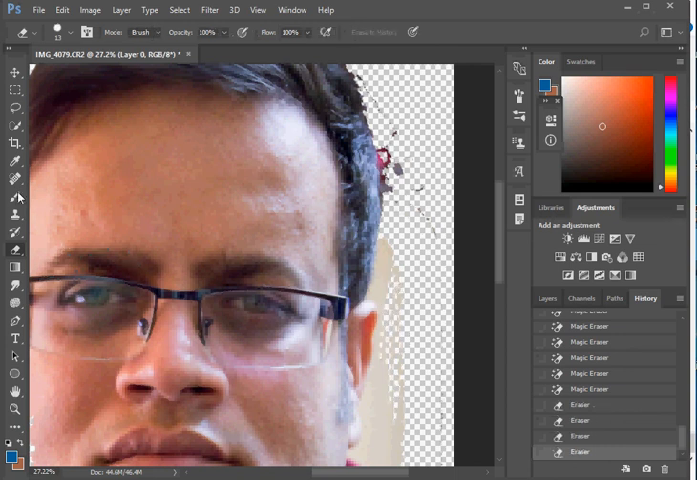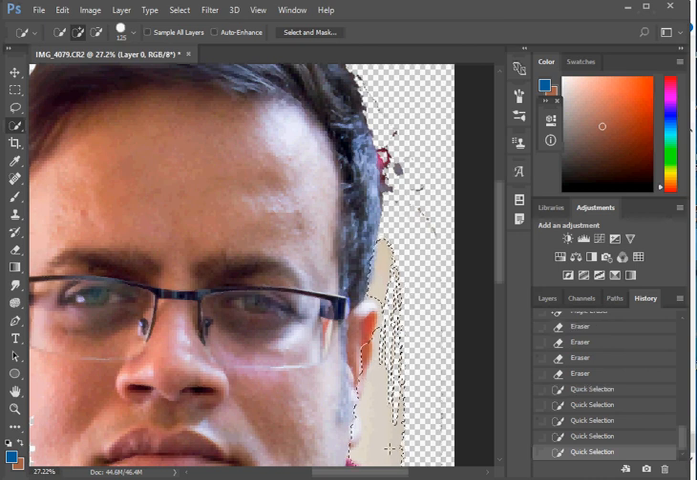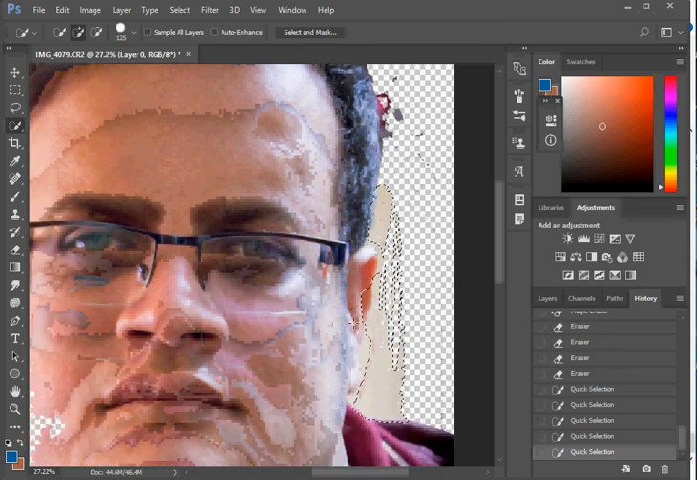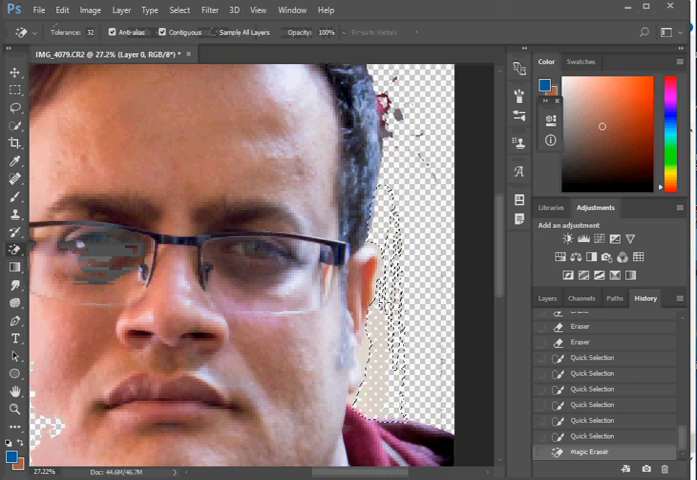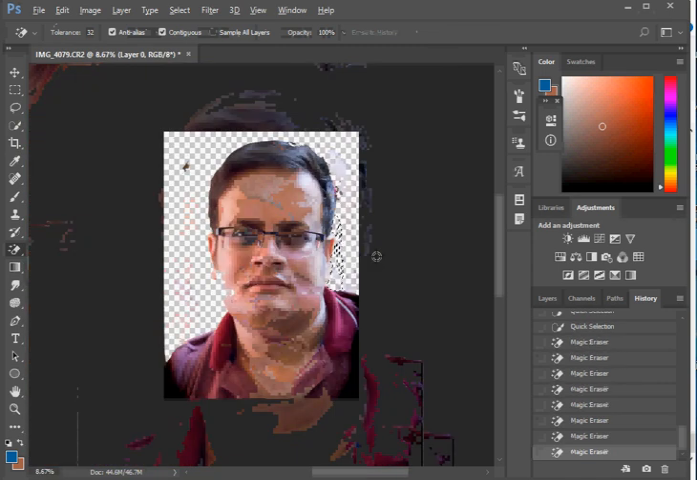But if you're bored with this and you don't want to do this, then you select the quick selection tool and select the area where you don't want the background to come. You select all the area, you leave his skin, right? And then you select the eraser tool and click on that area. That's it, it's gone. So you can also combine two, three tools together and get the result.